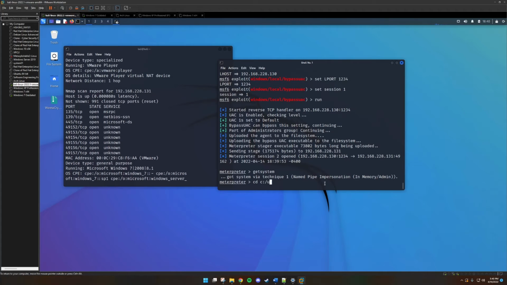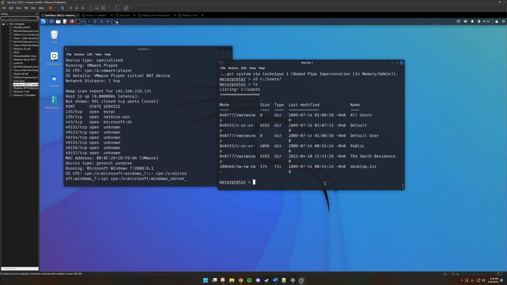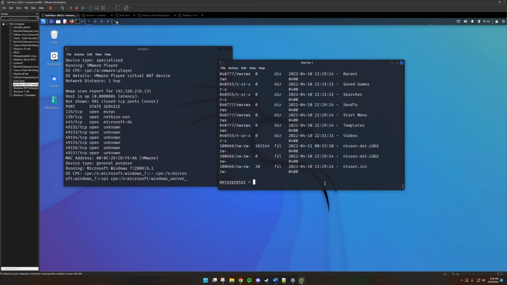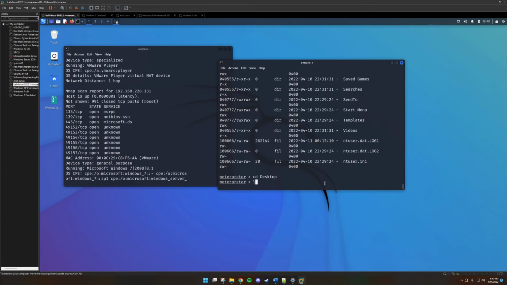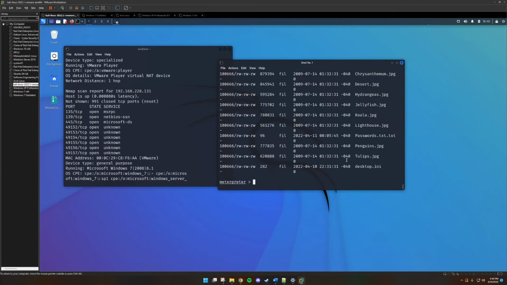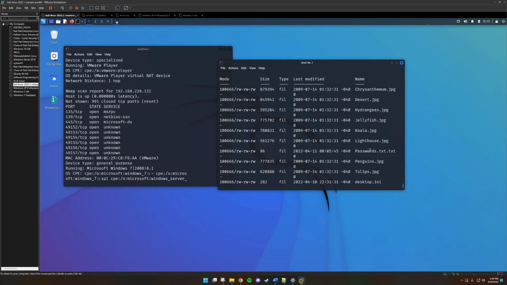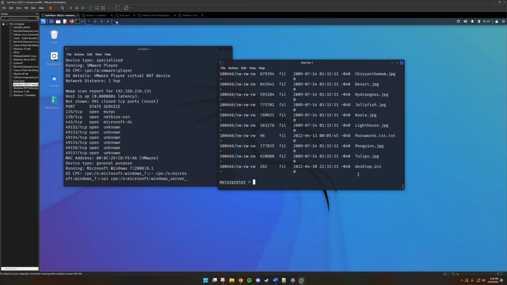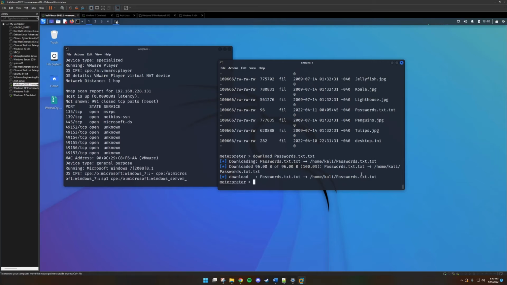I can CD to, like, /users and see what's in there. CD to the Smith residence, see what's in there, and then CD to their desktop, see what's in there. Looks like it's a lot of JPEGs, and then we have a passwords.txt.txt file, which I wonder what's in there. So we can actually download that. Cool, and then we can view it, see what's in there.